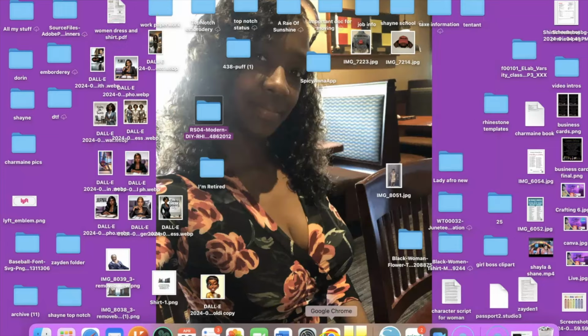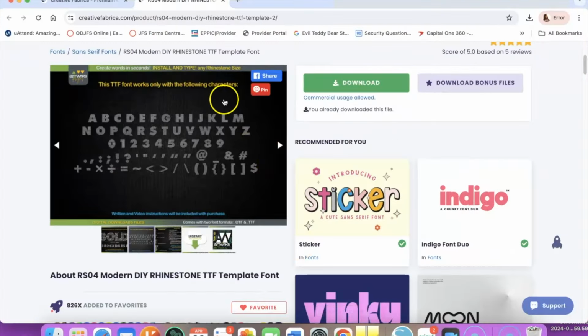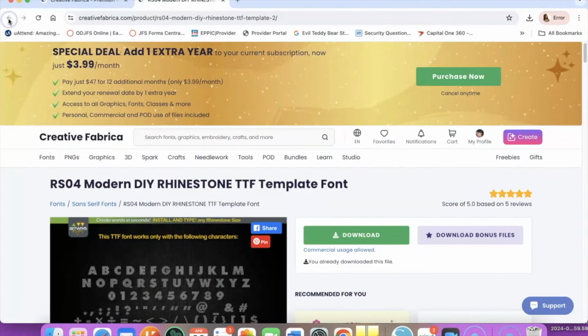But I'm gonna show you something else before I go on Cricut, okay? Go back to Creative Fabrica. I'm gonna go back and see what else we can find to download real quick.